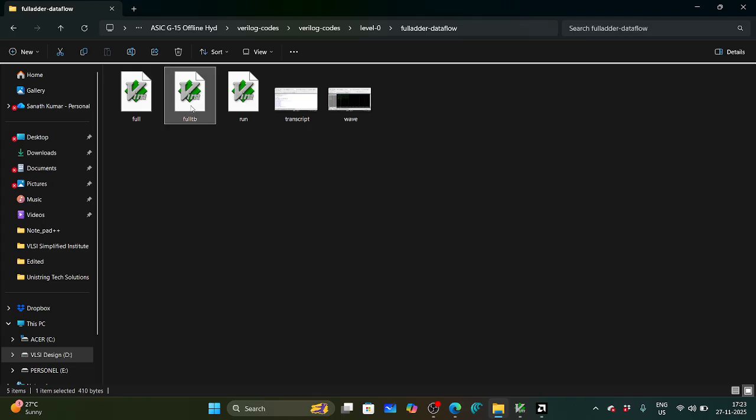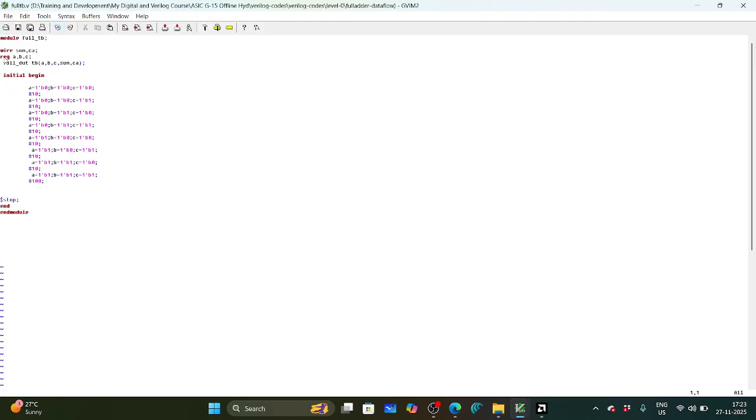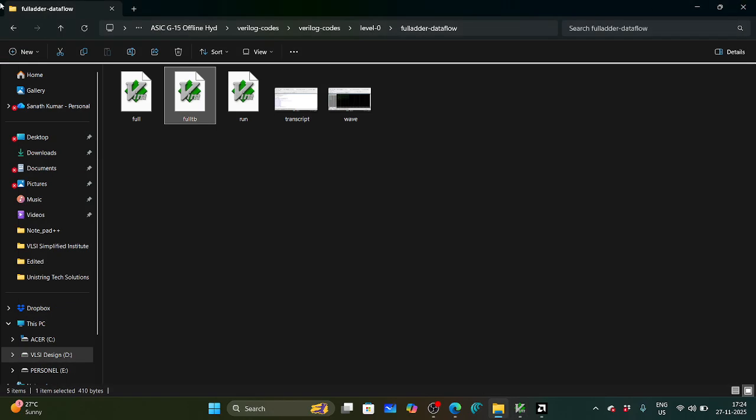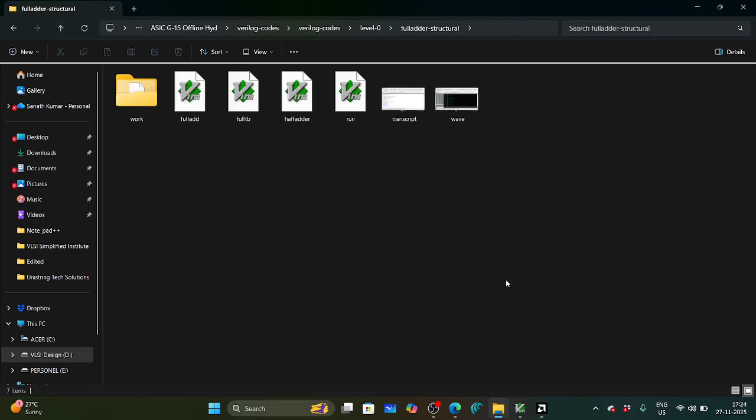Similarly, you can write the test bench also. So this is the test bench. Outputs will be wire data type and inputs will be reg data type. You need to instantiate and give the stimulus test cases. So that is the data flow modeling. Now I will try with structural modeling.